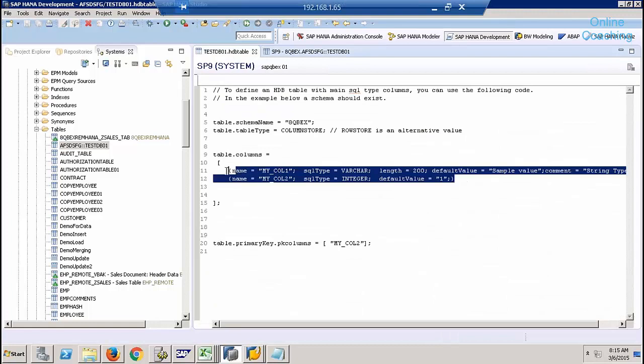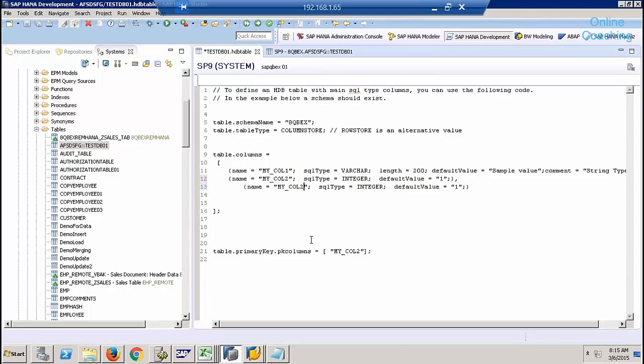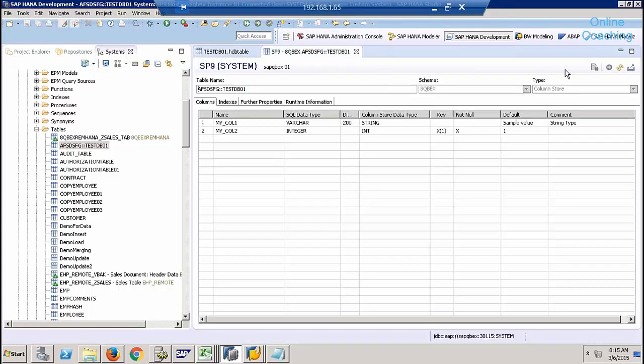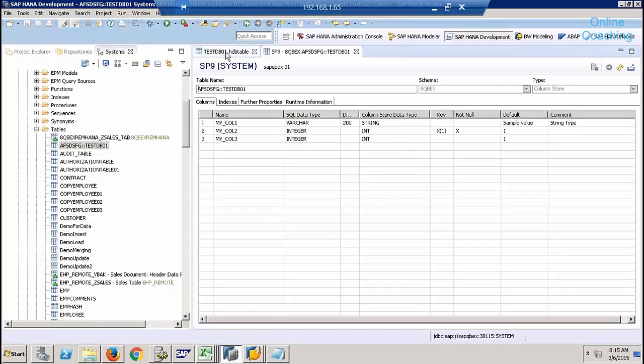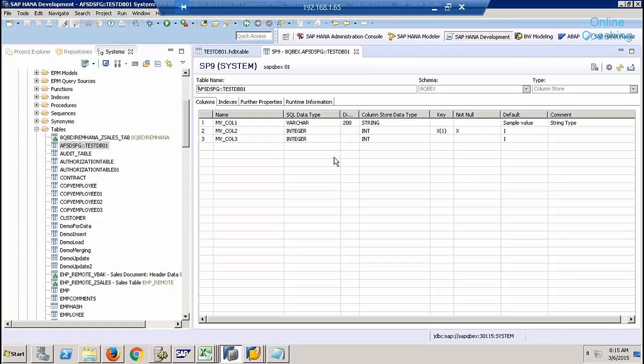What I'll do? I will take this line and add one more column. I'll say column 3 with integer. Okay. Now again I activate this. So again I should see a change in this runtime object. So this is the design time object. This is the runtime object. You understood this now?